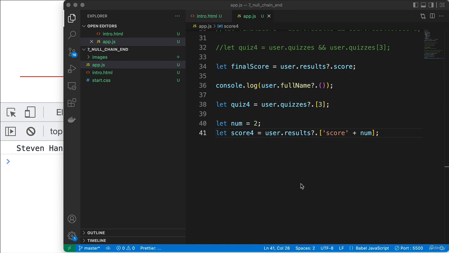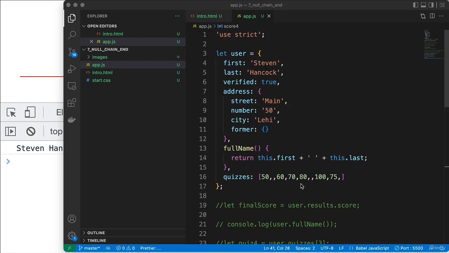So this is a very slick shortcut to use when working with sub-objects or methods that may or may not exist in a collection of objects that we're dealing with. All right, let's move on.